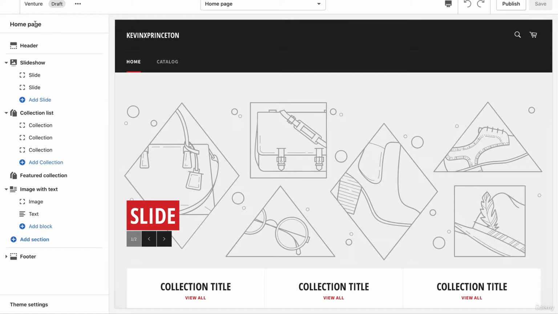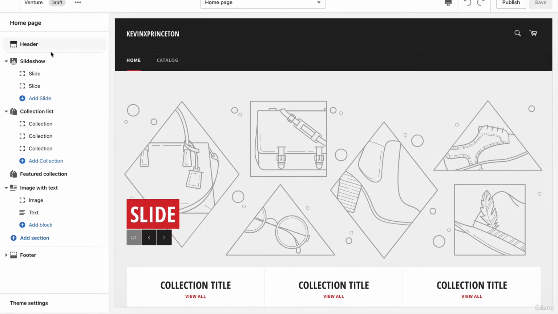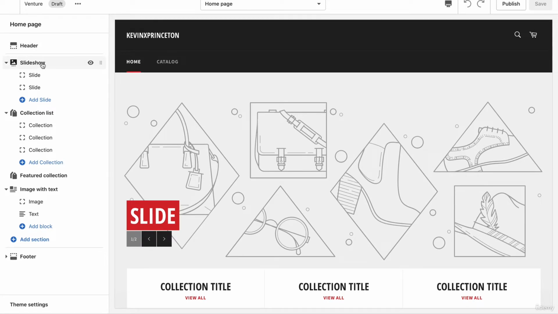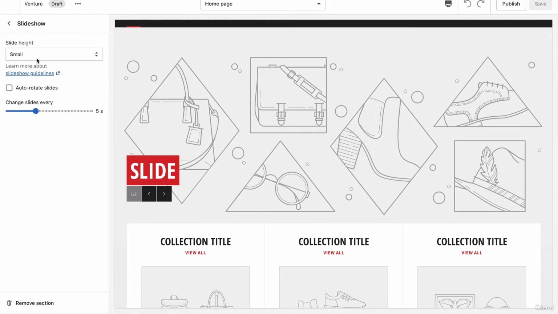So up here, it tells you what page of your website you're on. You're either going to be on a home page or maybe a product page, but usually you're going to be customizing your home page the most, right? And then the header represents this black section here. The slideshow, if you don't know what it represents, you could always click it, right? And it'll bring you to where it is.